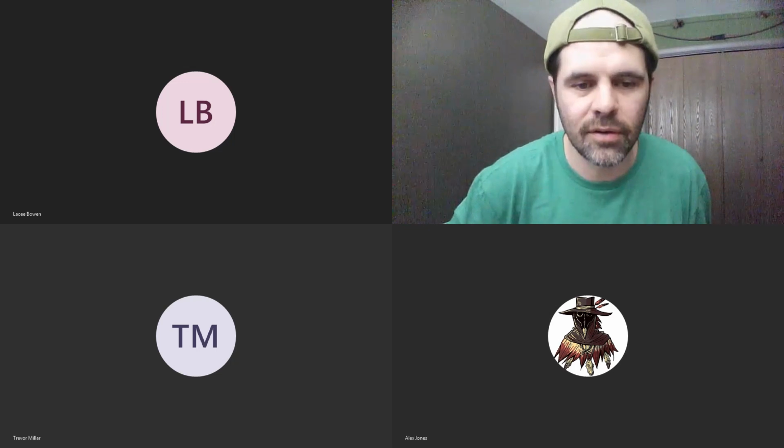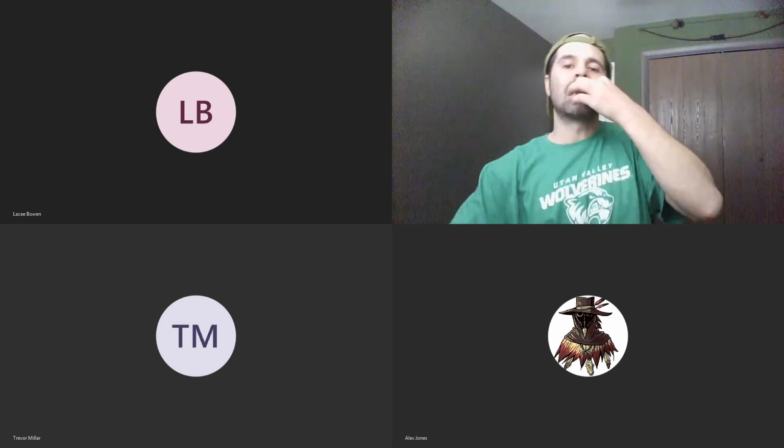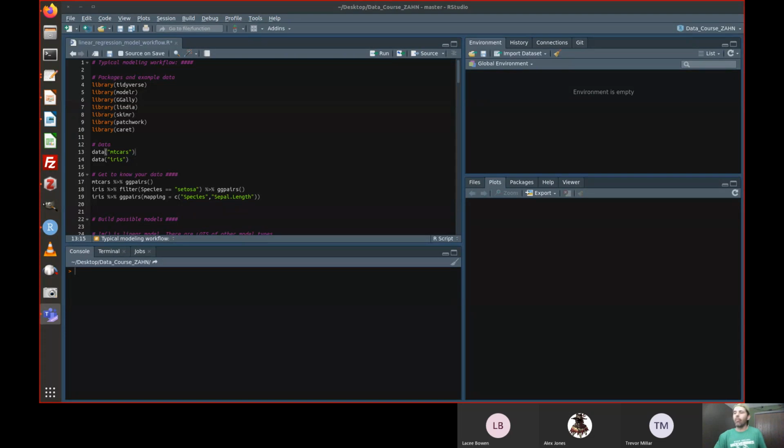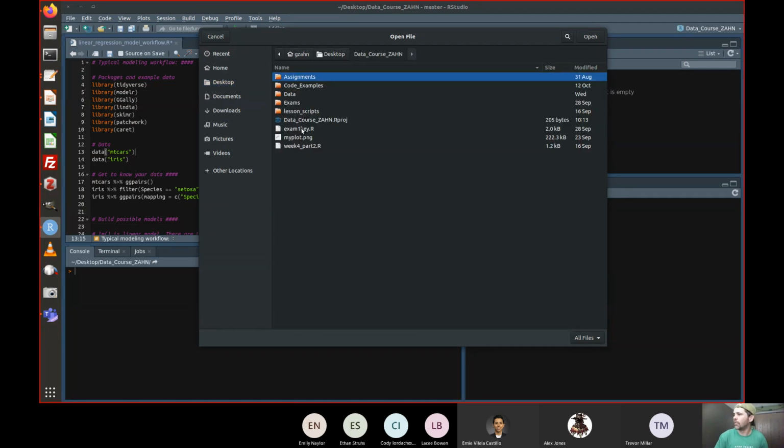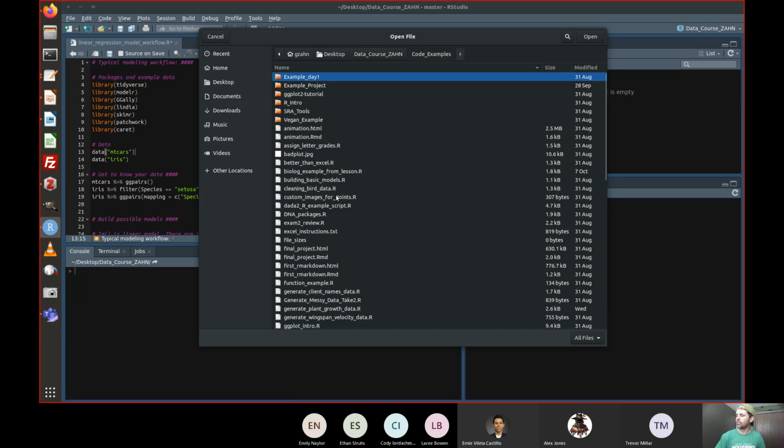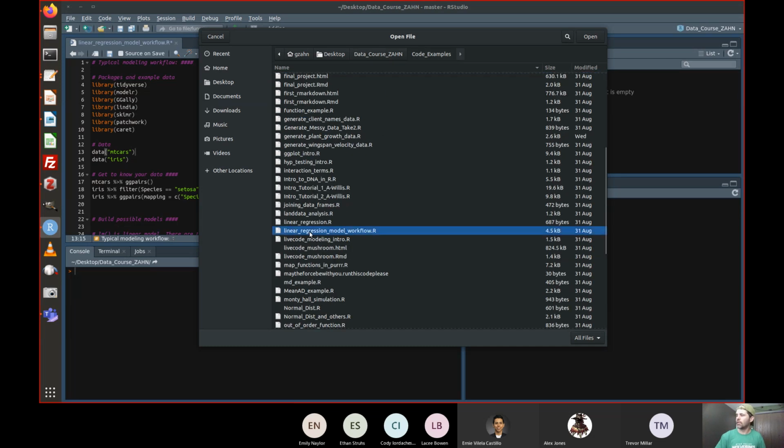All right, I'm going to share my screen. Today we're going to be working in an R script called Linear Regression Model Workflow. All right, so I'm in Data Course On as usual. It's in Code Examples, and then Linear Regression Model Workflow.r.